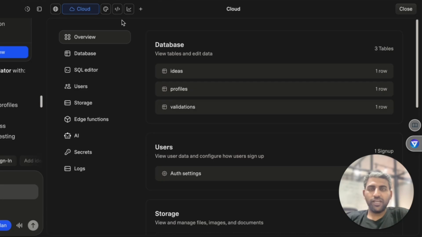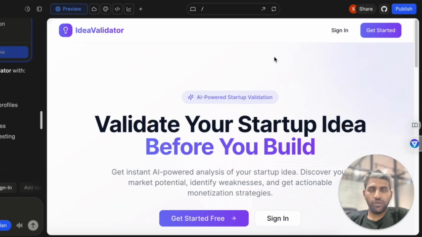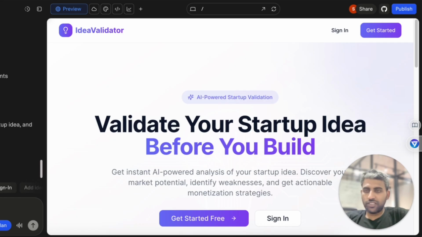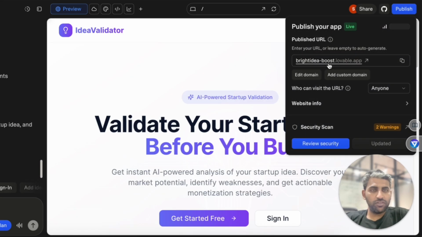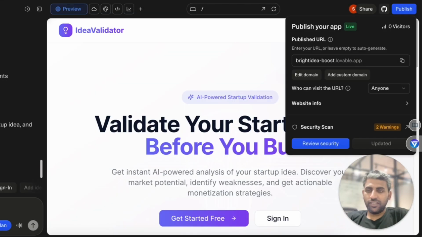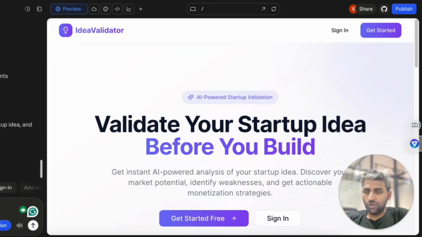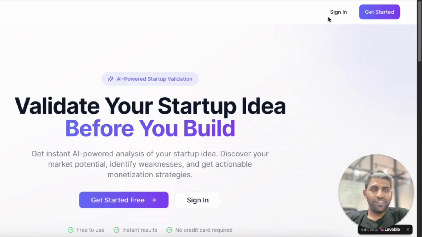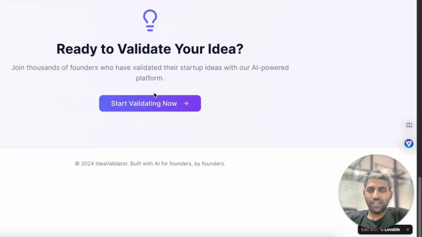It's very dynamic, and you can give it to anyone. They can validate this and then give you feedback. Let's see whether it's published or not. Yes, it's published. Nice. This is the link. I will post it here. So bright idea boost lovable.app. I'm going to hit this, and boom. Now you can share it with anyone.